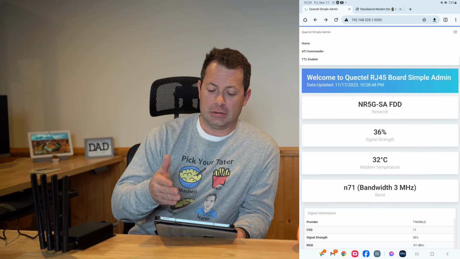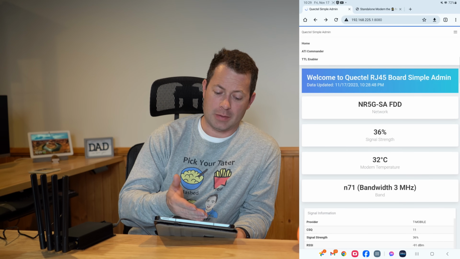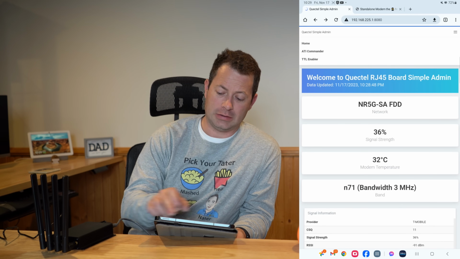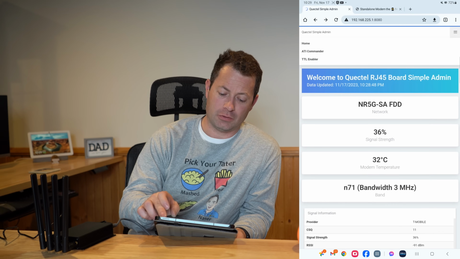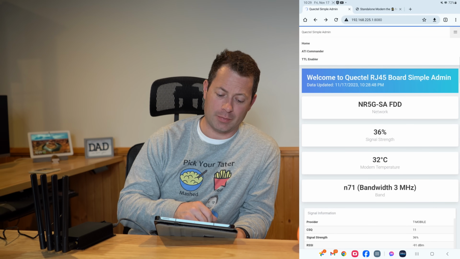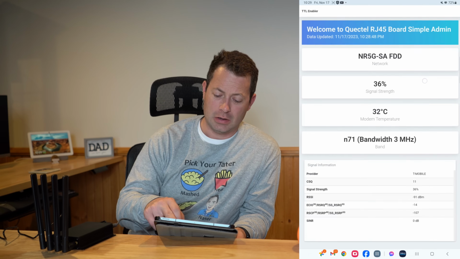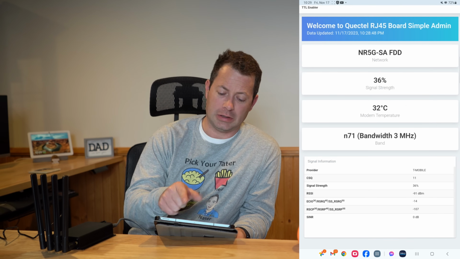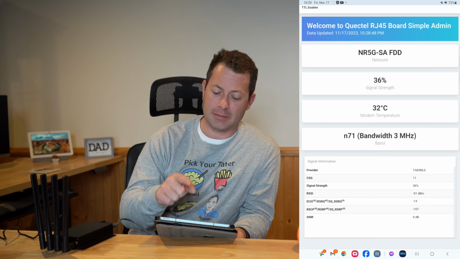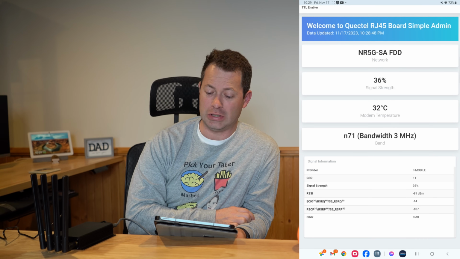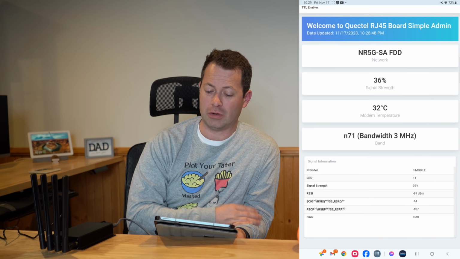Alright, so you can see this simple interface here. At the top you have the home, you have the AT command, and that's through this drop down 3 bars there that you can adjust, open and close it. You can see it has just kind of a welcome and a time. You can see I'm on 5G SA, so 5G standalone.